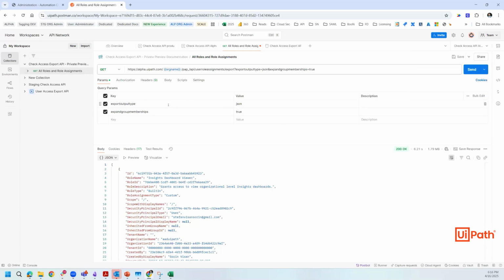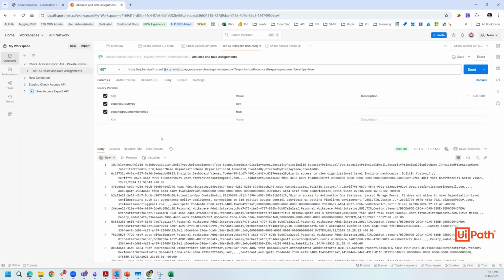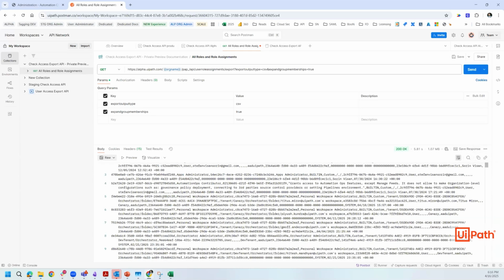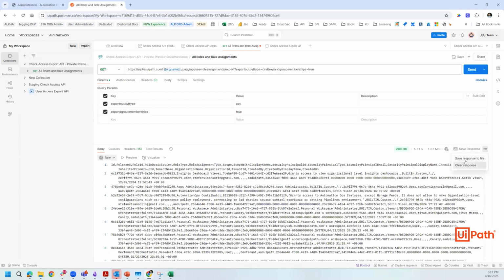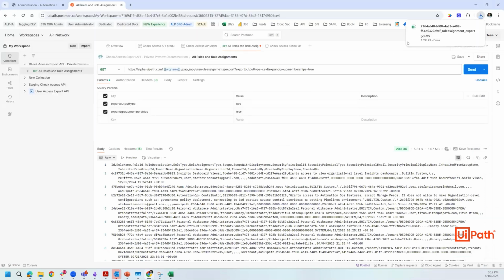You have options to set up the export type as JSON or CSV. Let's try CSV for now. And the expand group membership option expands the group members that you get in the export. Now, if I hit send, it'll take a while because in this particular organization we have a bunch of users. So we got now the CSV. You can go ahead and save the response to a file. Let's save it. It's saved.